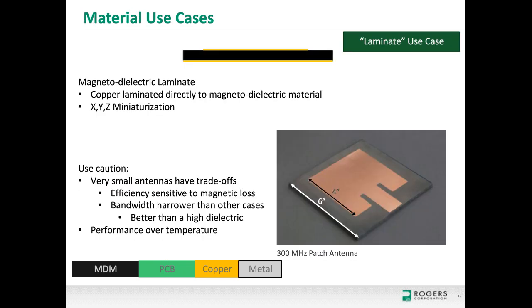The last use case is when I want to make my antenna very electrically small, and so you can use the material as a standard copper-clad laminate. What we're showing on the screen here is a 300 megahertz patch antenna that's been reduced from a natural size of about 17.5 inches down to about 4 inches, with a 6-inch ground plane. So you're making an antenna that's extremely electrically small.